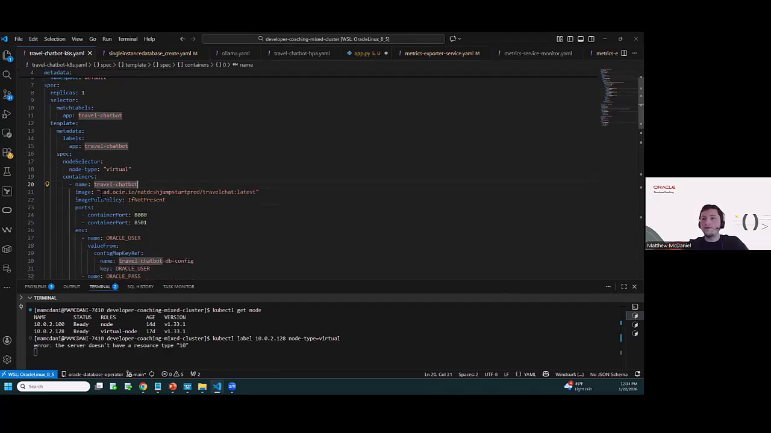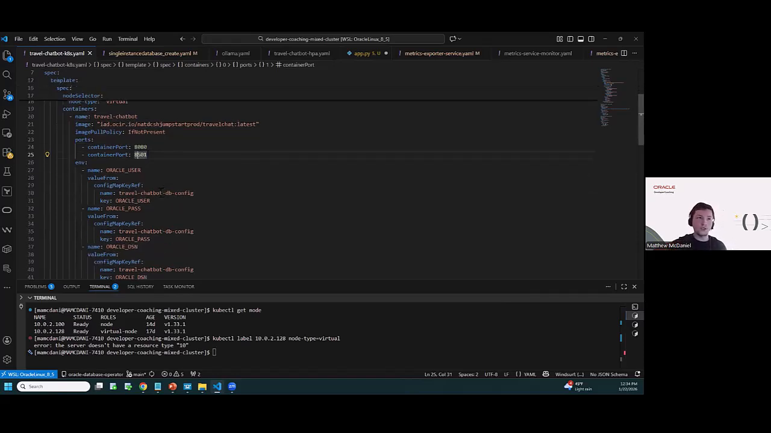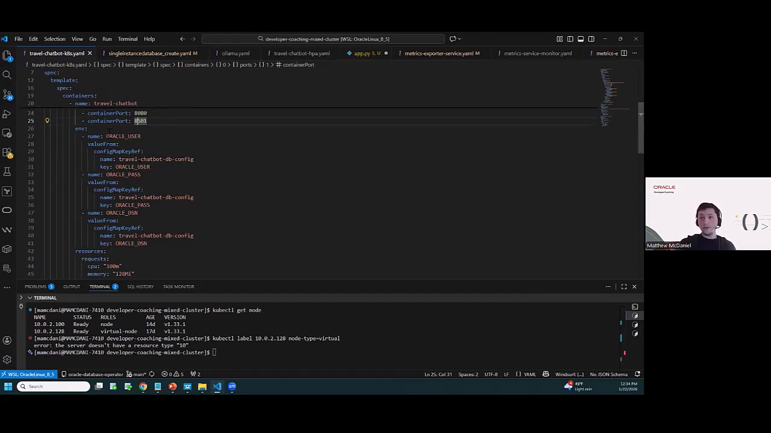So I have my custom application. This is my registry for it. I'm exposing it on two ports, 8080 and 8501, where 8080 is the front end itself. 8501 is the metrics endpoint for the application, which Prometheus is scraping. And then I have my database credentials. Now, typically you would use secrets here. In my case, I'm just using a config map, but I have my Oracle credentials, my user, my password, and the connection string for my database.